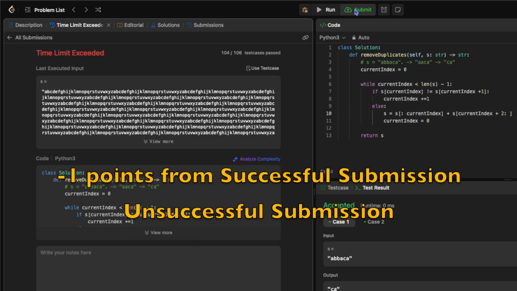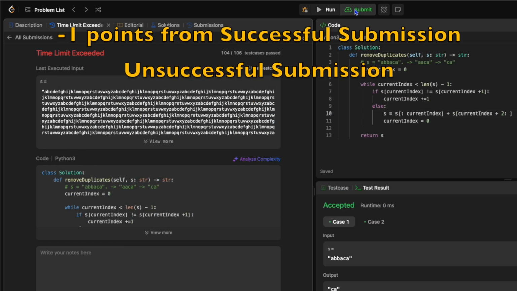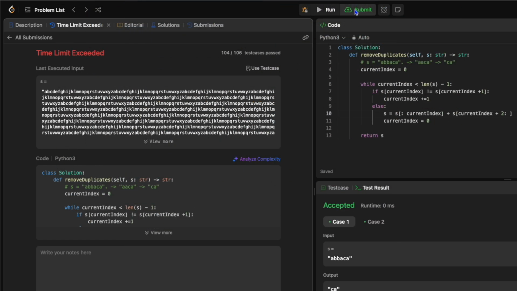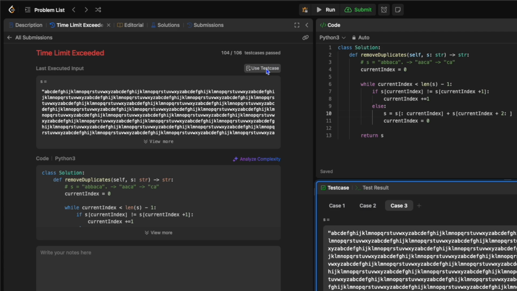Time limit exceeded. Okay. Oh, wow. $104 out of 106. I was close to the end.